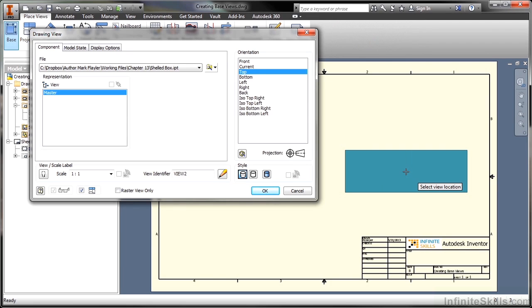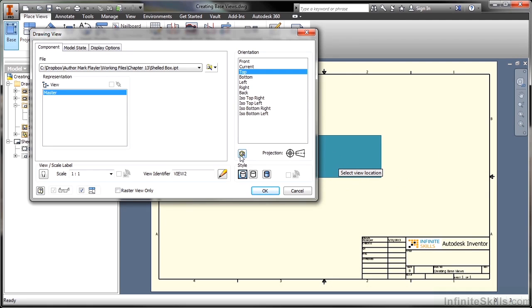However, is the bottom of the shell on the top of this box or the bottom of the box? Visually, I can't tell from this. I can't tell if I'm looking at the upside down or right side up version of this. So instead of trying to just place it and then take a best guess, I'm actually going to come over here and hit this little button called the Change View Orientation.